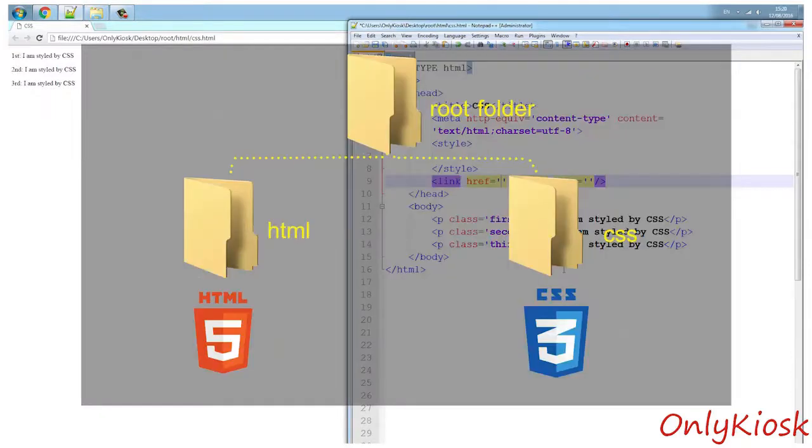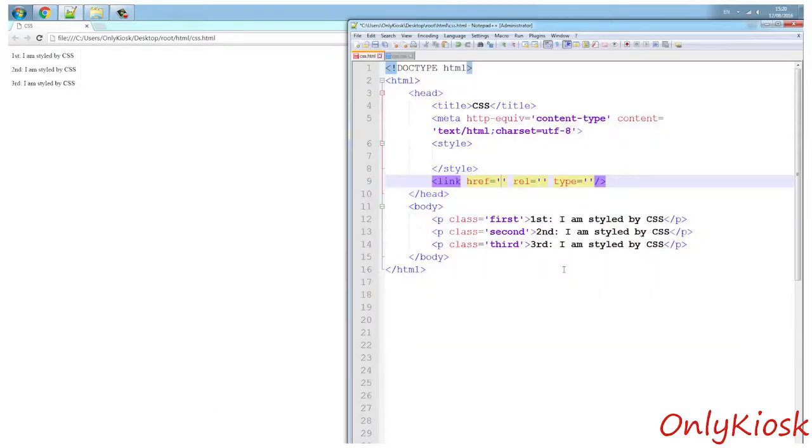In this case, the HTML file is stored in the HTML folder, and the CSS file is stored in the CSS folder. Therefore, the value we assign to the href attribute should be ../ and the file folder name CSS and the file name css.css.